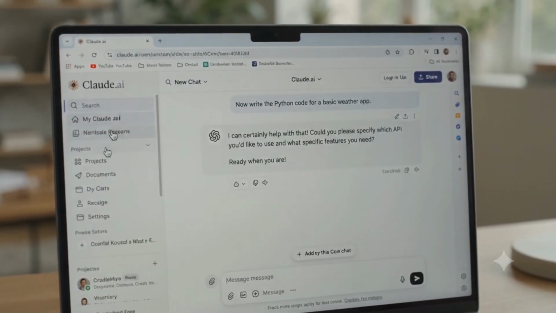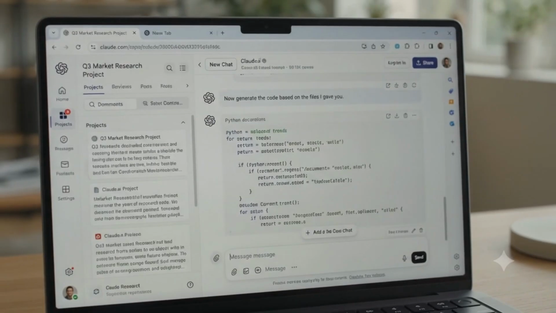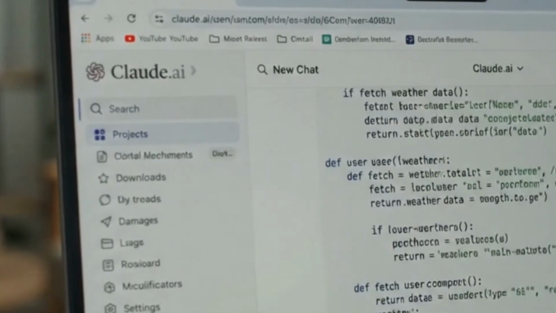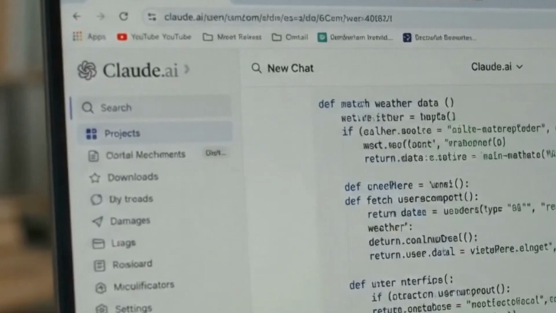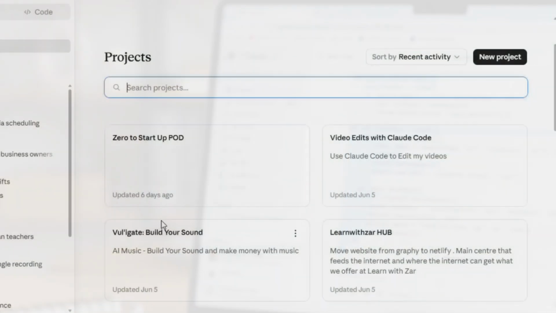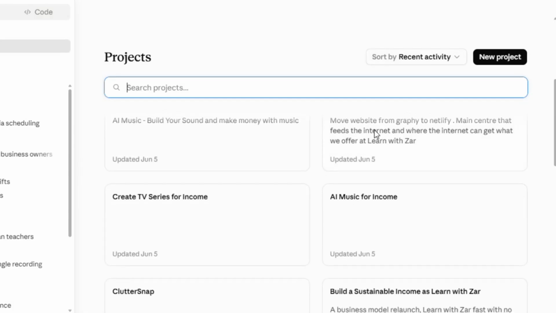There is a better way, and it's been sitting there in the sidebar waiting for us. It's actually called Projects. A project is a dedicated workspace inside Claude. And what makes it powerful is this. Inside every project, there's a knowledge base. This is where it gets really powerful for creators.